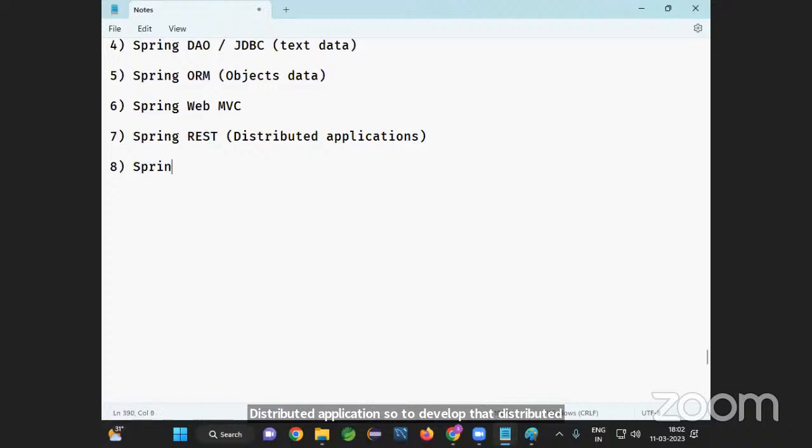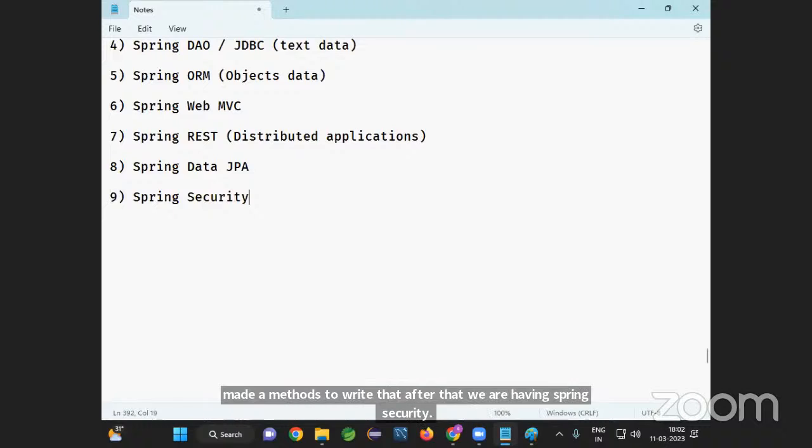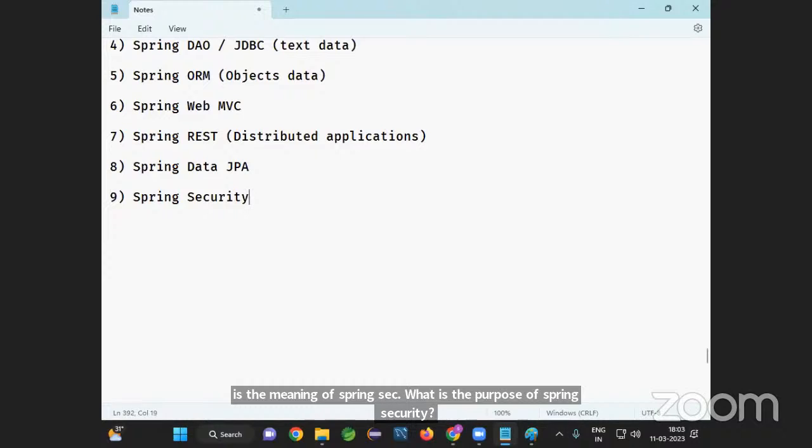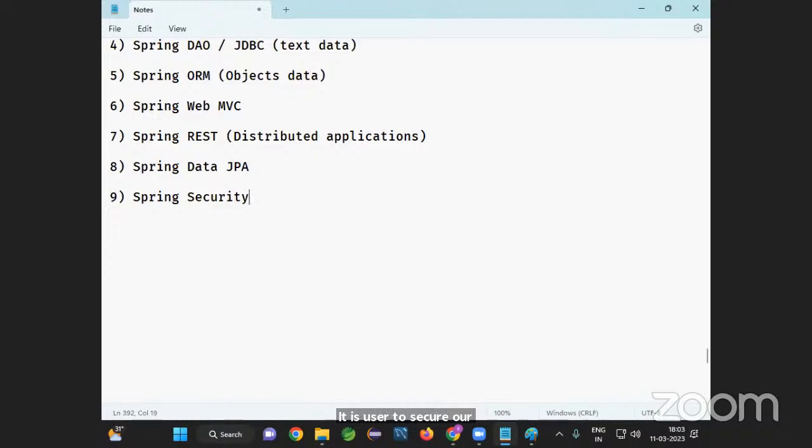Then we have another module called Spring Data JPA. What is the purpose of Data JPA? To develop persistence layer only, but no need to write the code. They are providing ready-made methods to write that. After that, we are having Spring Security. What is the purpose of Spring Security? It is used to secure our application. For every application, security is mandatory. Can you release a project to the client without security? No. Security is mandatory in every project.